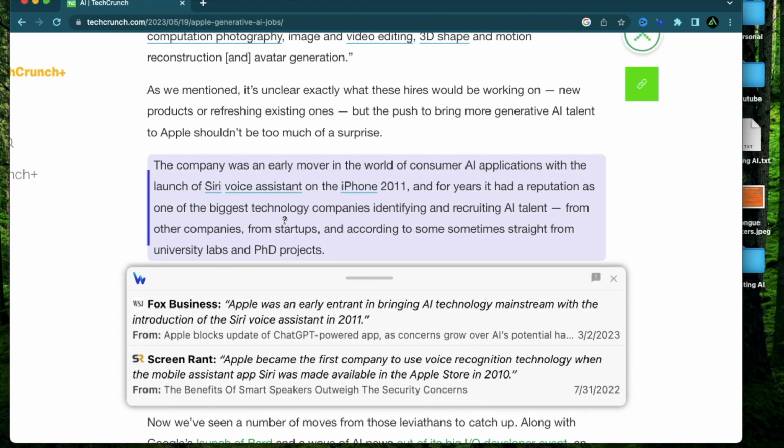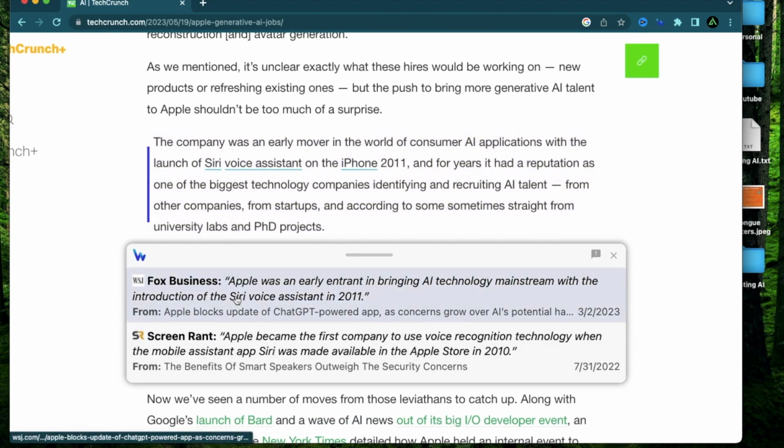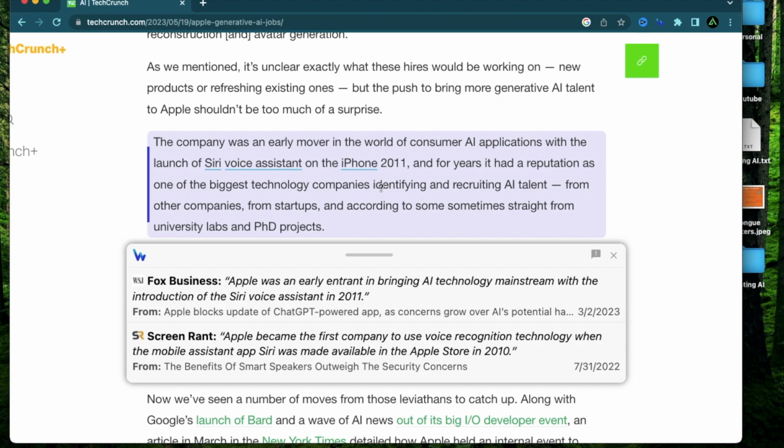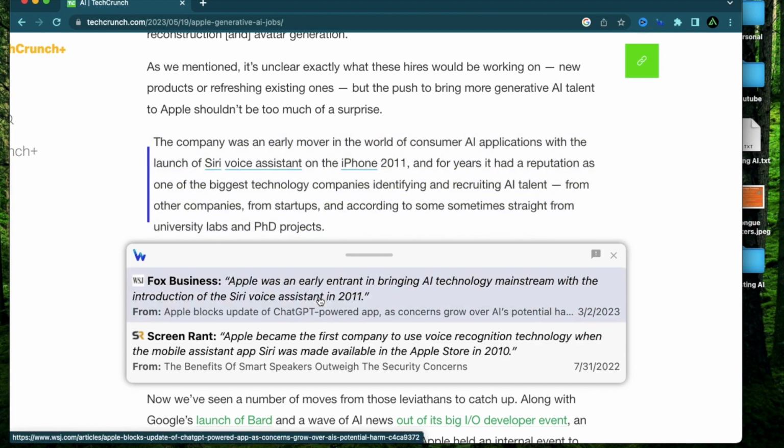So if I were to cross-check this piece of data and wanted to confirm that Siri was actually launched in 2011, I can check this other article by Fox Business which says, Apple was an early entrant in bringing AI technology mainstream with the introduction of the Siri voice assistant in 2011. So we now have at least two articles from reputable sources which confirm that Siri was actually launched in 2011.